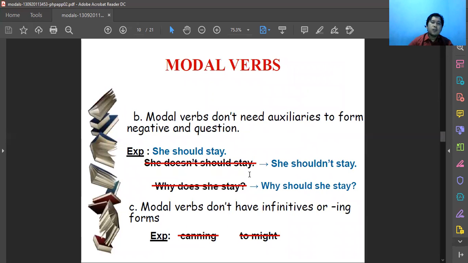Okay, so here the second rule is modal verbs don't need auxiliaries because they are auxiliaries now. They do not need auxiliaries to form negative and question. So it is just plain as that. So she should stay, okay? She shouldn't stay, okay? Or she doesn't should. No, no, no, it's not.